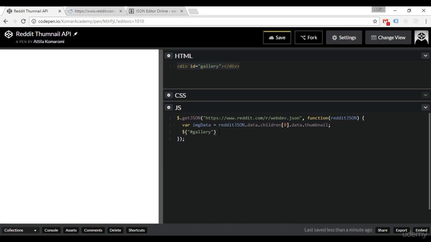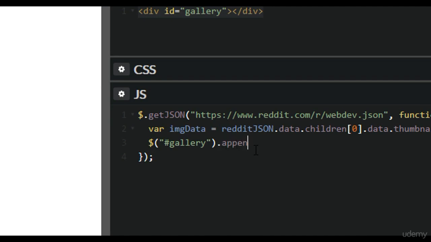So image gallery dot append, because we're going to be appending an image tag. And inside here, opening tag for the image, and the source, we'll set that equal to the image data. And then we'll close our tag.